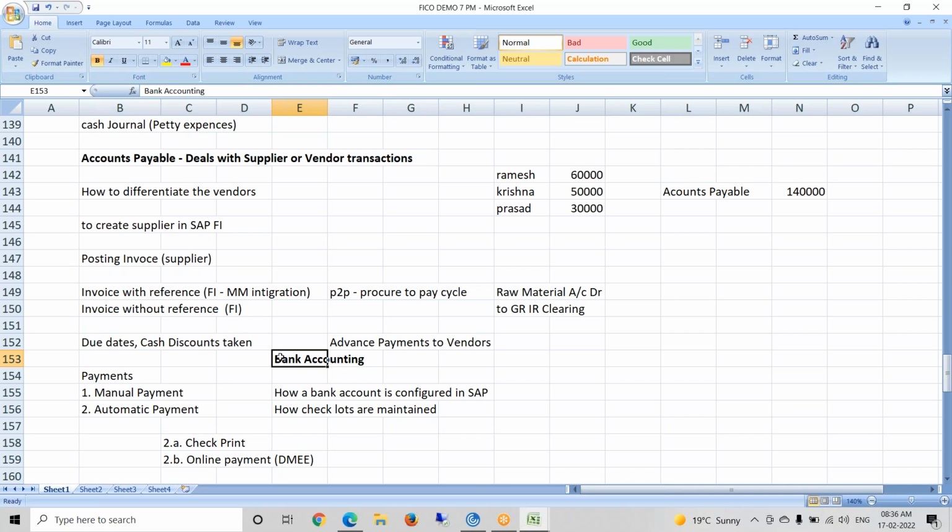So we'll understand in bank accounting, while creating a house bank, how to execute payments to vendors and to receive payments from customers. Once we create a house bank, we are creating checks, and also we are configuring online payment transactions. Along with this, we are creating a payment method for online, and a payment file will be generated in our SAP system, and how we communicate with the bank with that payment file.